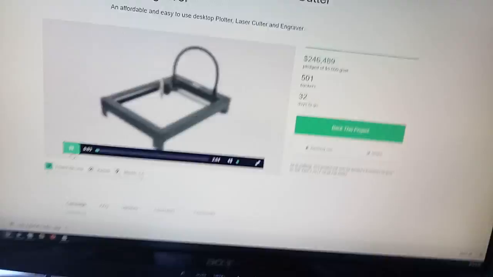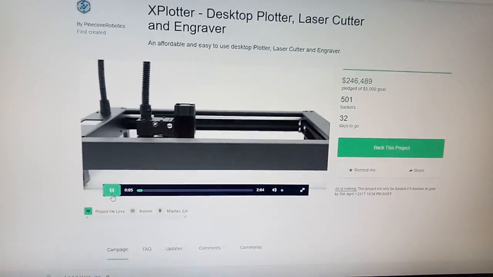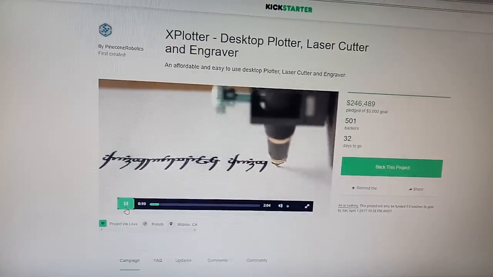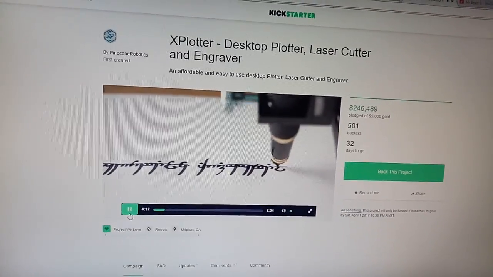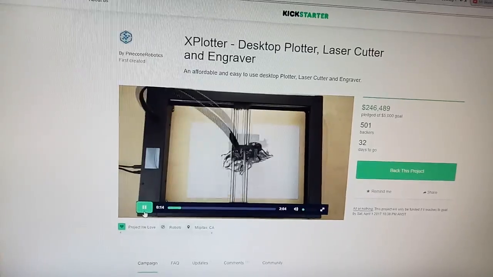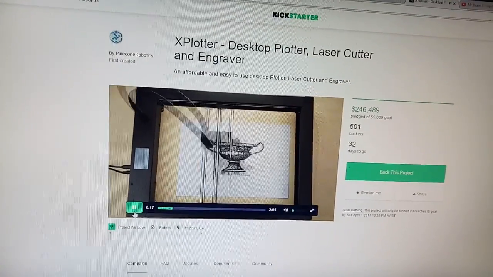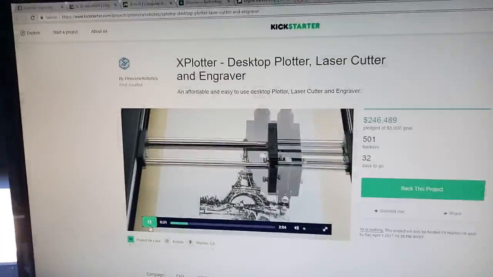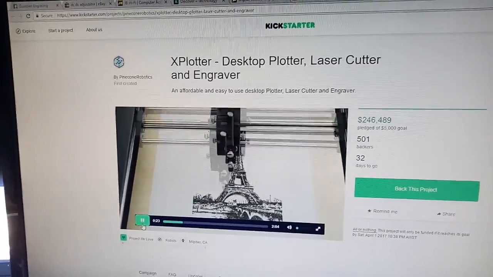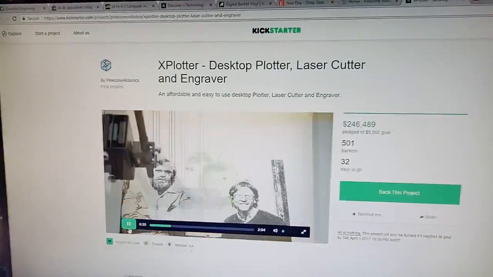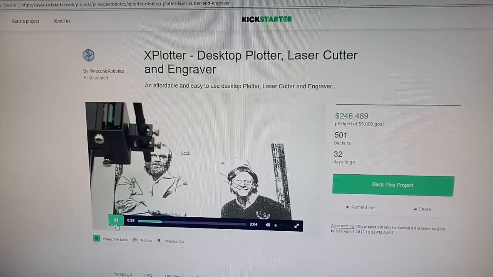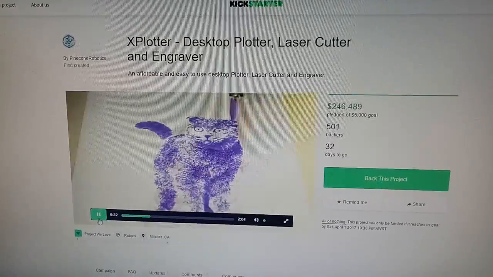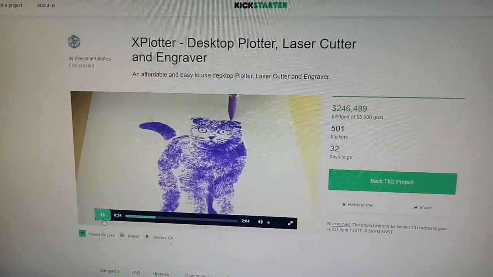Here we go again. Another crappy laser system. Oh my god. I think the only good thing about this is the plotter function. But if you want to draw something, why wouldn't you just draw it by hand? I don't understand these plotters. I really don't. I mean, look how slow it is. You could probably draw something by hand faster than that.